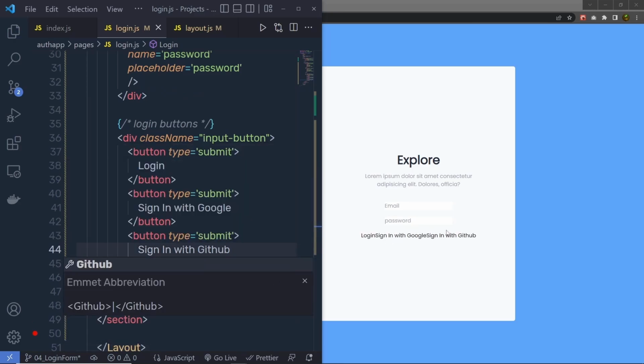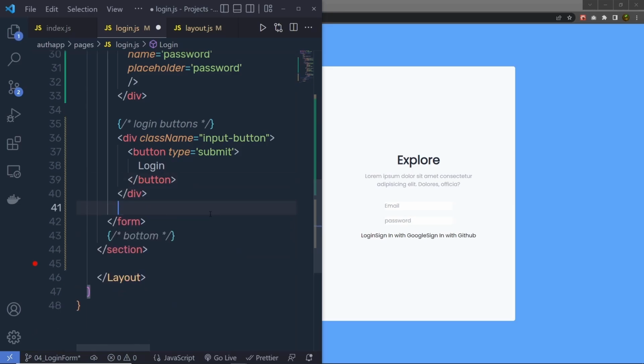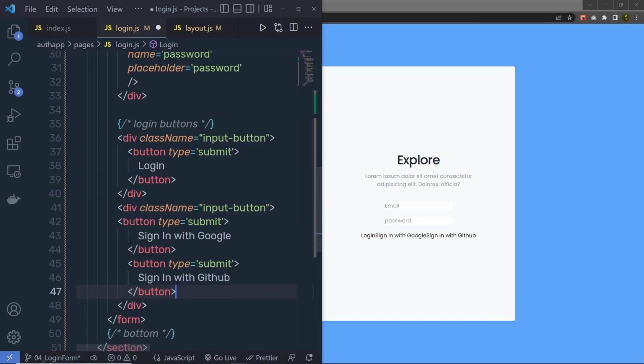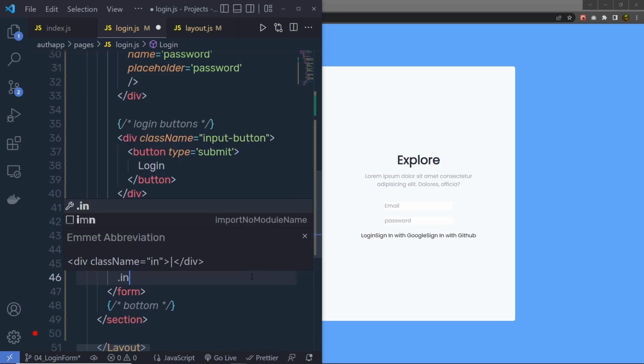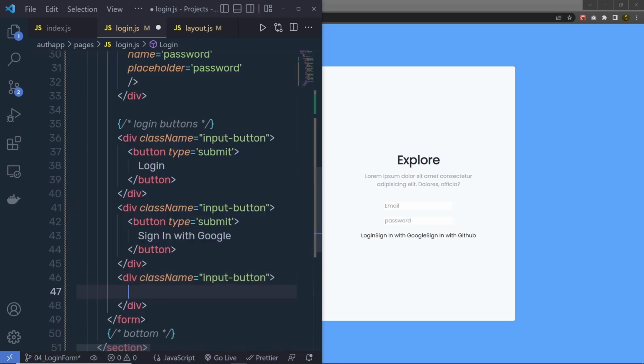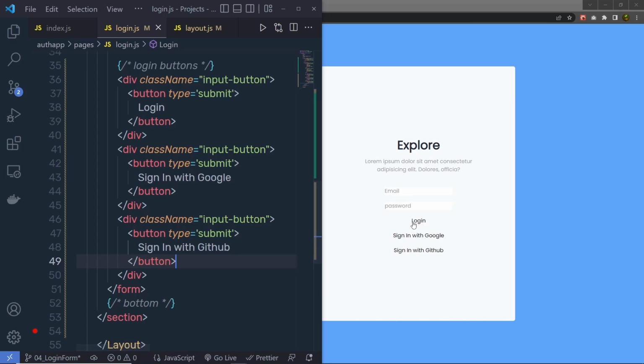Save this, and I'm going to have this result here. Now what I want is to separate these buttons. So let me cut this right down here. I'm going to create another div with input button and paste my buttons here. Copy the last button and place that inside the input button class right here. Save the changes. As you can see, I'm going to have the result that I want.